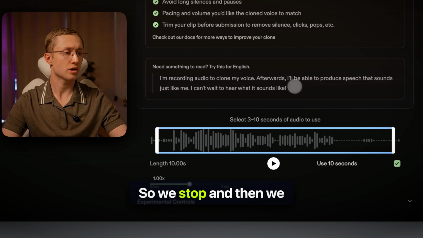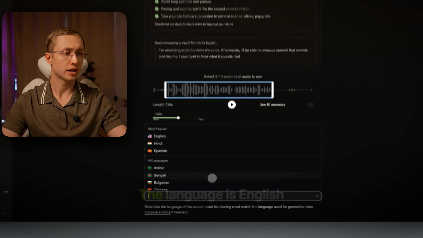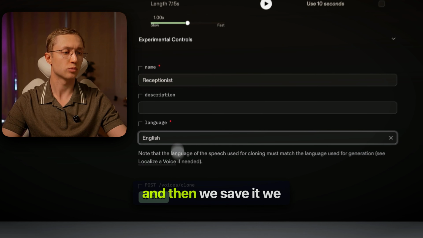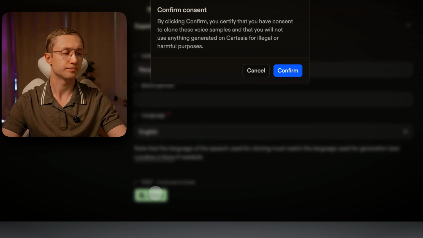So we stop and then we select 10 seconds of sample audio. I see there is a sound in this sample and I just select it and give it a name. The language is English, and then we save it, we clone it.